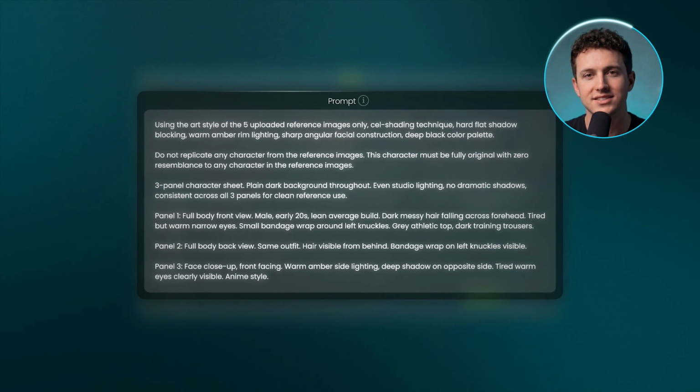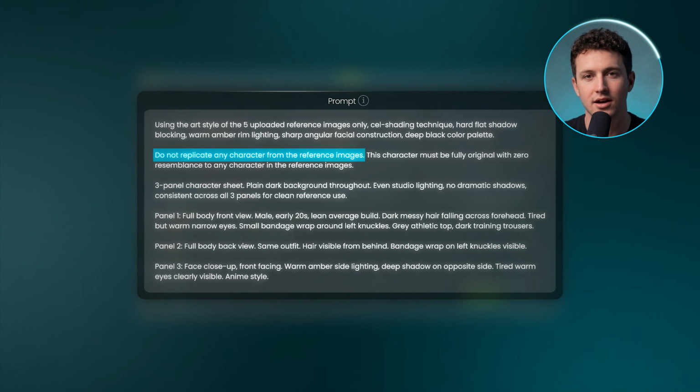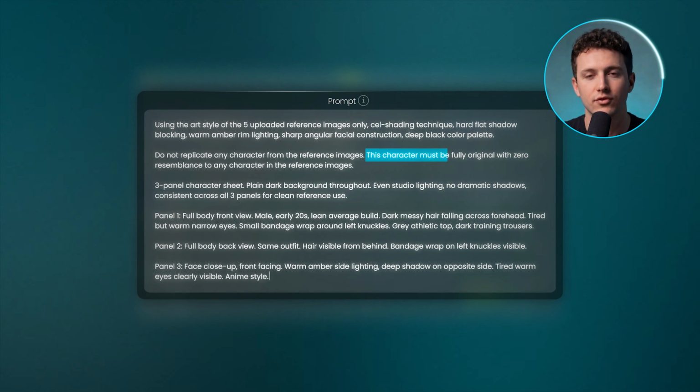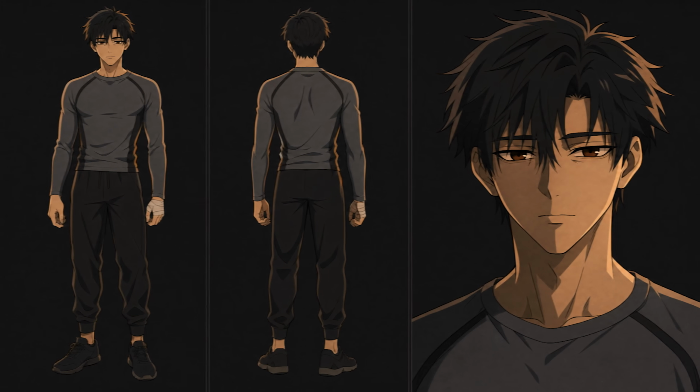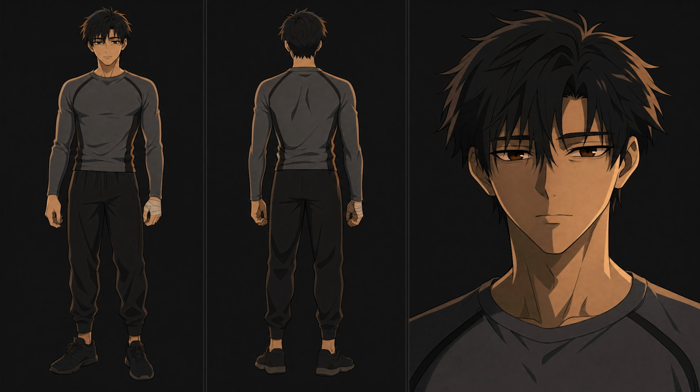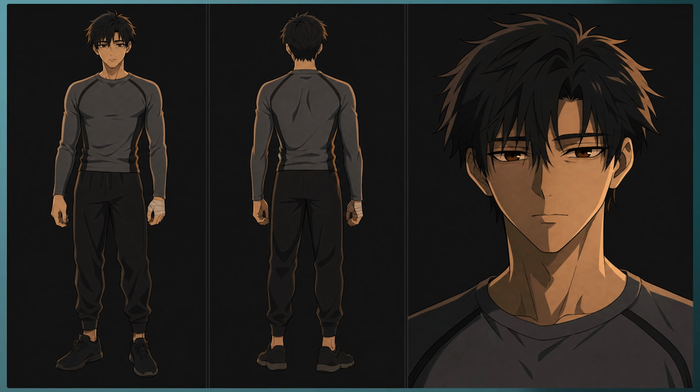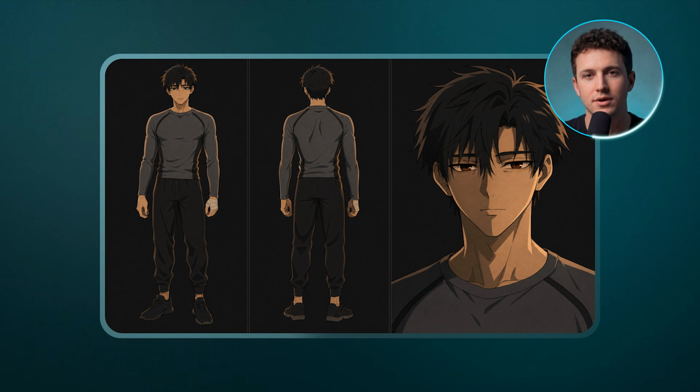So I'll start with Roger, and I paste in his description from the story, plus the line that tells it not to copy any character from the references, and make him fully original, so the model doesn't end up copying anyone. And he looks like he came straight out of a real anime running on Japanese TV right now. I especially like how the model followed the prompt on the messy hair. It came out exactly how I wanted.